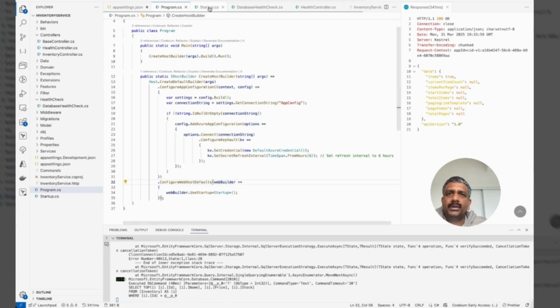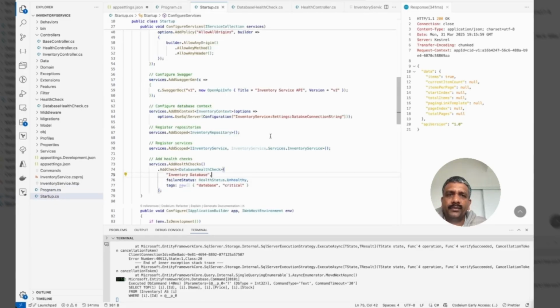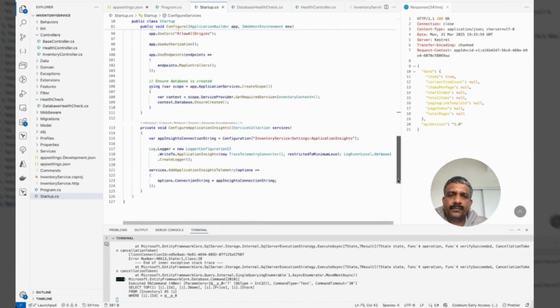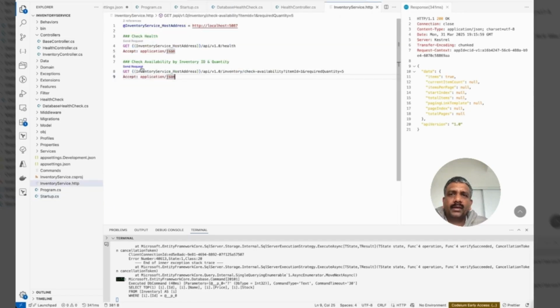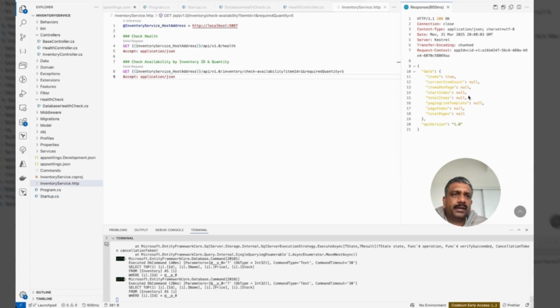Now, if you go to the startup class, here is where we will be using those connection strings. I'm just using the key name here. So basically it's the service name, settings, and the DB connection string. Likewise here, I'm reading the Application Insights. So now let's try to run the application. If you see here, it is connecting to the database and reading this value.